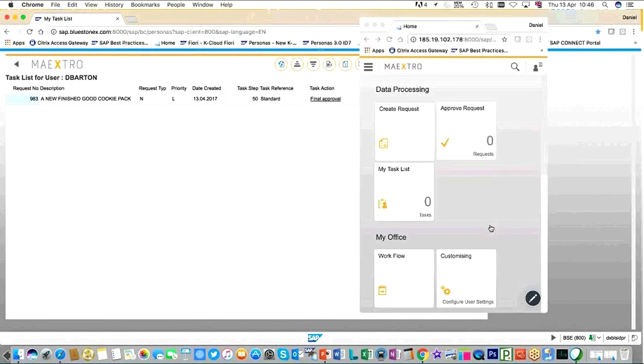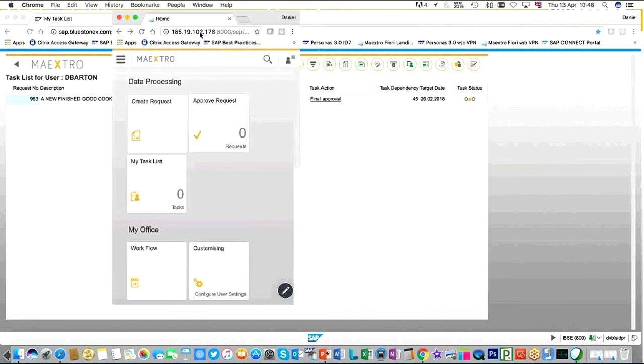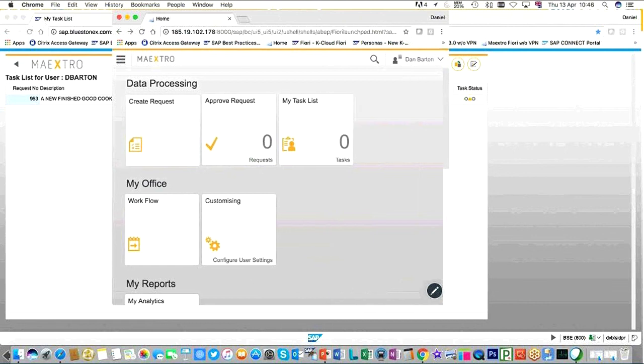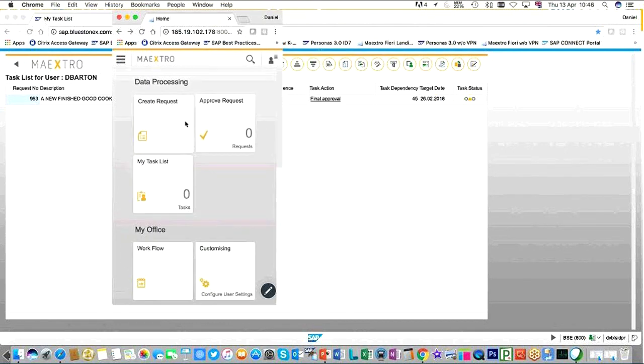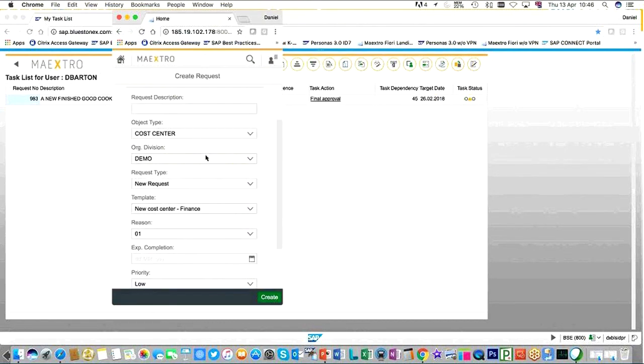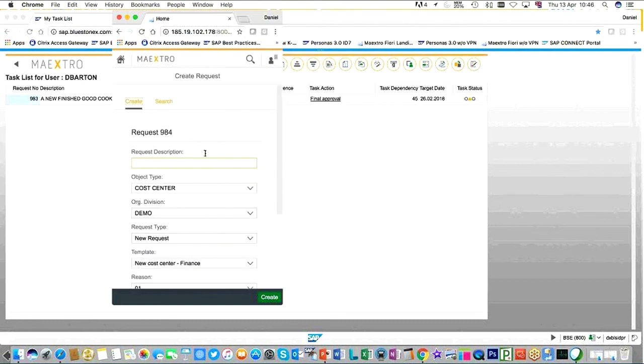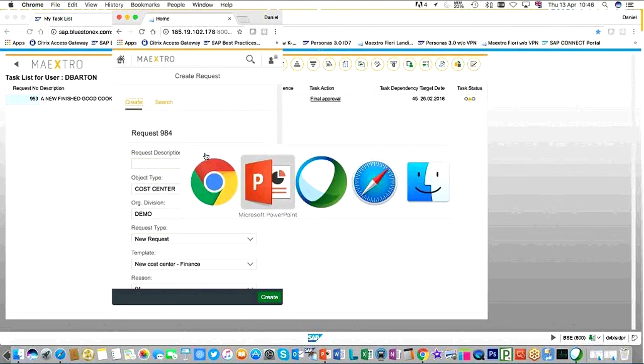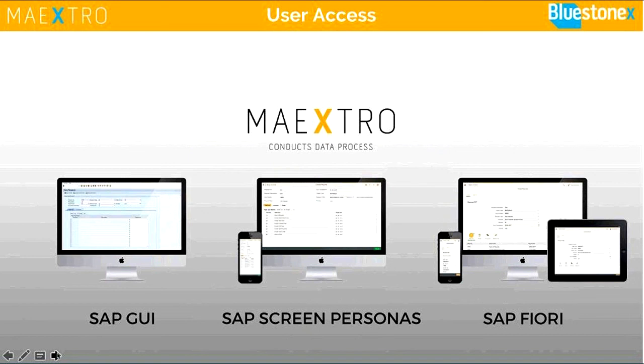And obviously, SAP Fiori, which I'll just show you quickly on here. Let's just refresh. So this is responsive. As you can see, my tiles are moving around. You've got exactly the same functionality, albeit it's just displayed in a simple kind of format. So they're the different UIs.